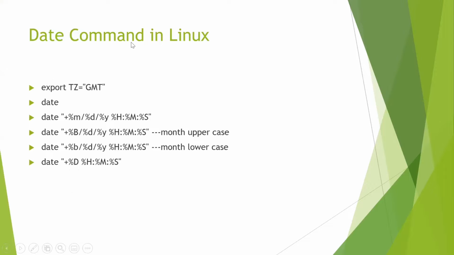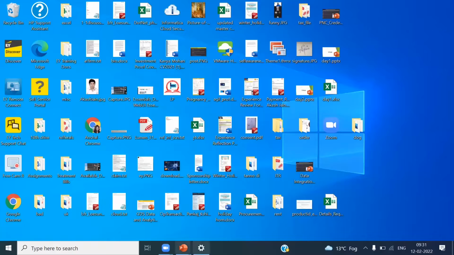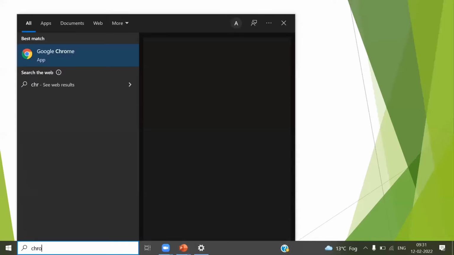So first one is the date command. As I've mentioned in my previous session also, whenever you write any command, it should be in lowercase. So date, if you see here, all are in lowercase. And these are some of the options. I'll tell you what those options are, why we use them and where to use them. Okay, so let me open Chrome.